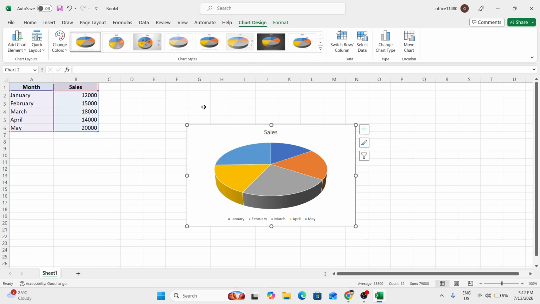Column and bar charts are great for comparing values across categories. Line charts are especially useful when you want to show changes over time. Pie charts can work well when you're showing parts of a whole, although they are usually best when you only have a small number of categories. Choosing the right chart type can make a big difference in how easy your data is to understand.